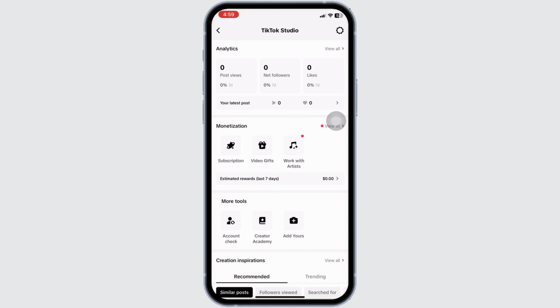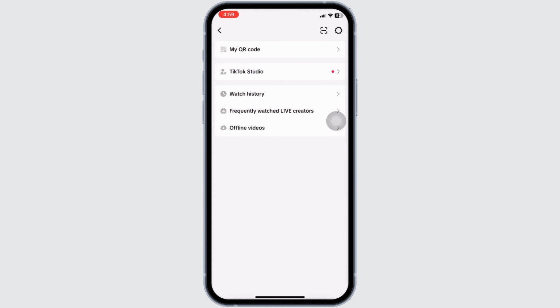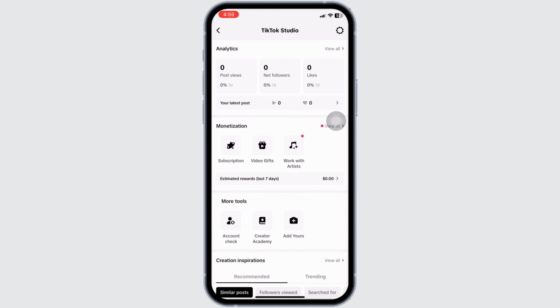With the creator tools, you can explore the creator portal, check out your analytics and see the number of views your videos are getting. These insights can help you tailor your content and grow your audience. So go ahead and explore all the creator tools available in your personal account.